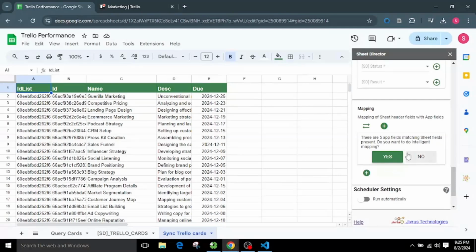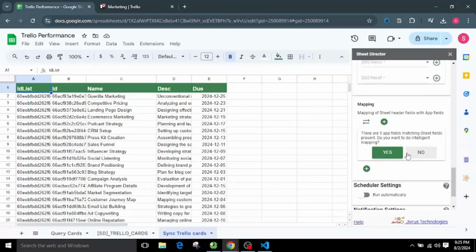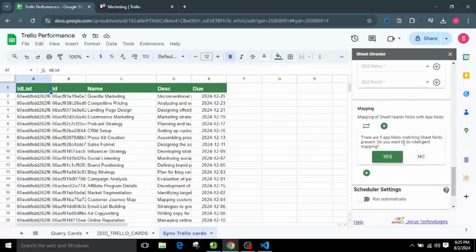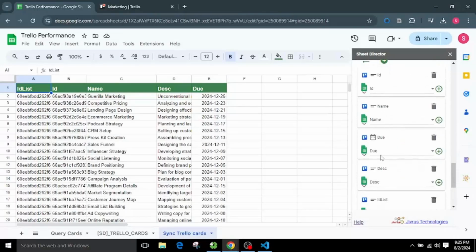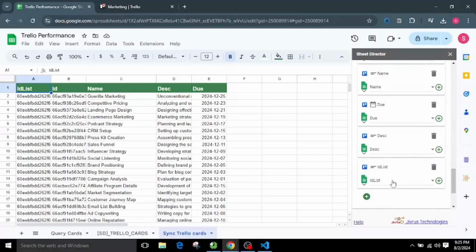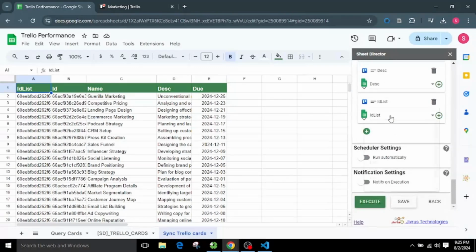As mapping is supported at Sync Service, mapping aligns the fields between the synchronization sheet and Trello. So now it is asking for intelligent mapping. For now, I will choose Yes, so that fields will be mapped automatically. We can manually map by using the column drop-down. To create a new mapping, you can simply click on the plus icon and select Field.